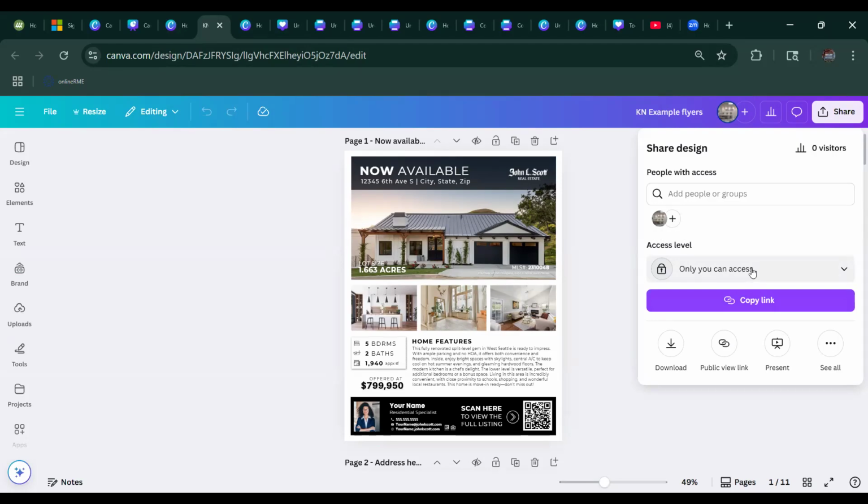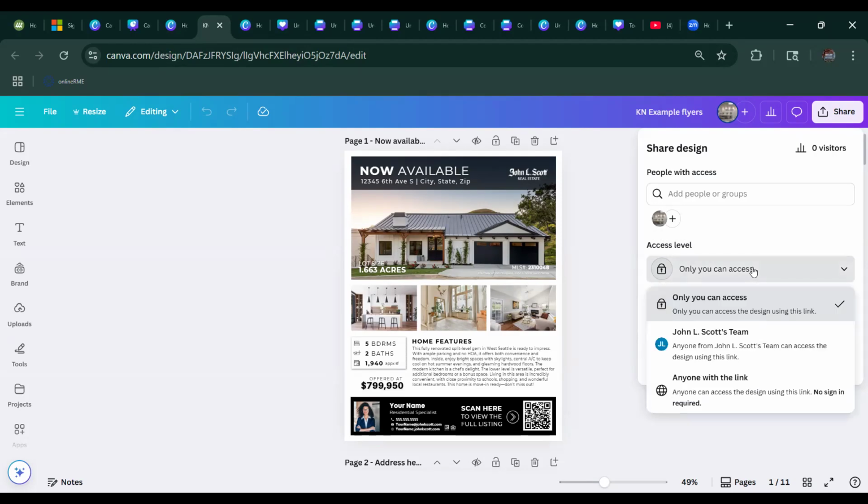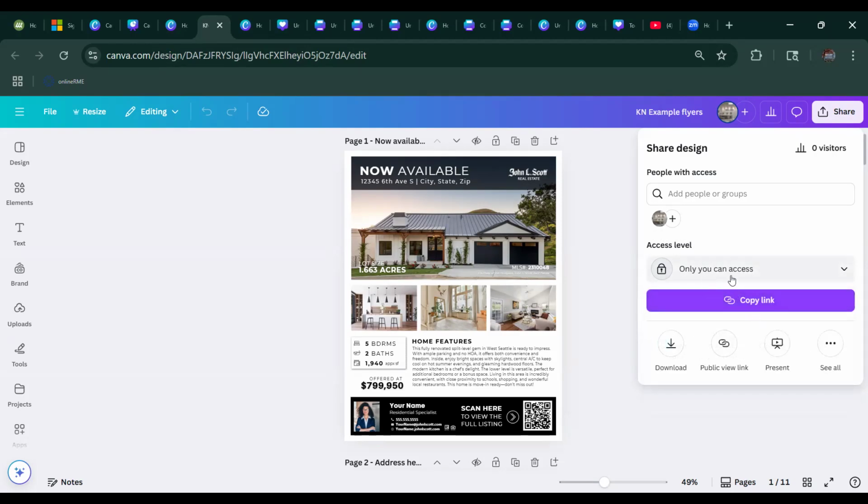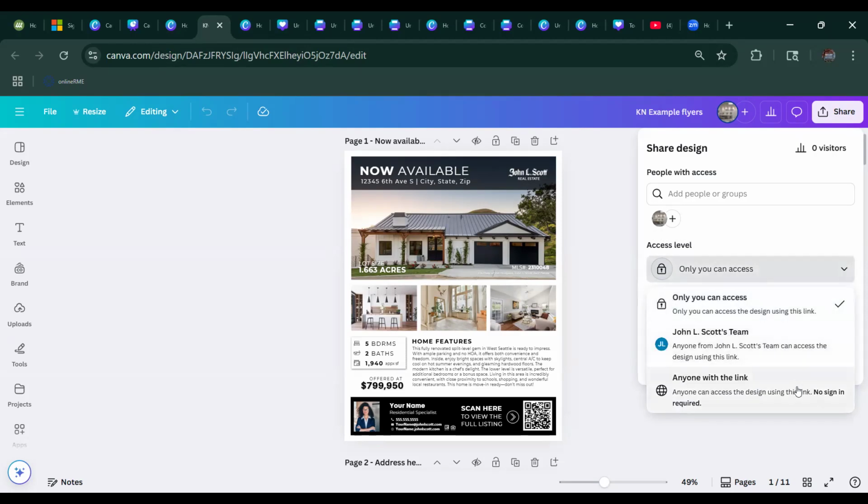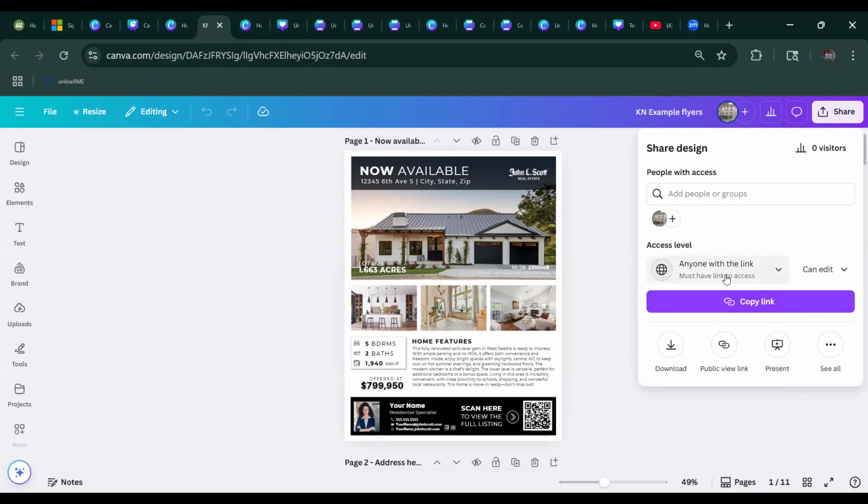If you ever want to share it with me, I have had people do this. They give me the link, but it says only you can access. So if you want me to help you with your Canva design, make sure you click the drop down here and click anyone with the link so that I can also access your design. Click copy the link and send it to me. And now we're down to the bottom.